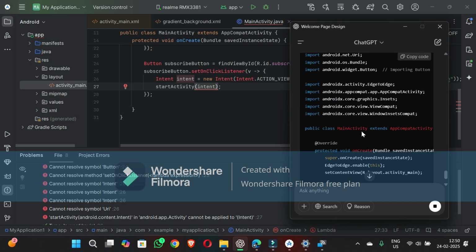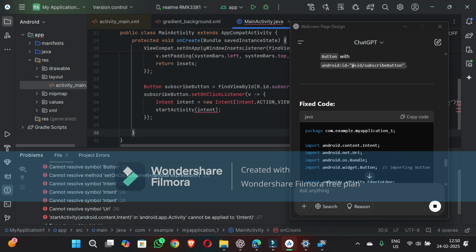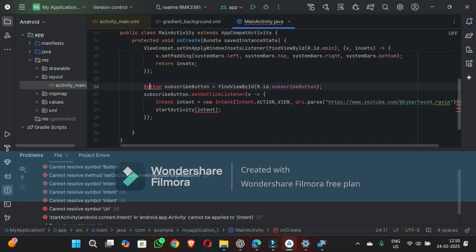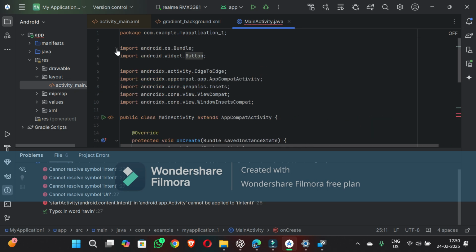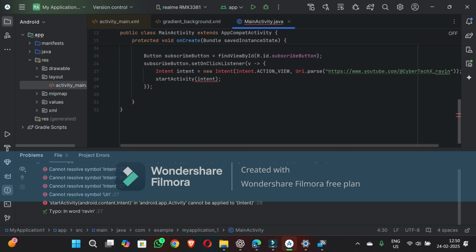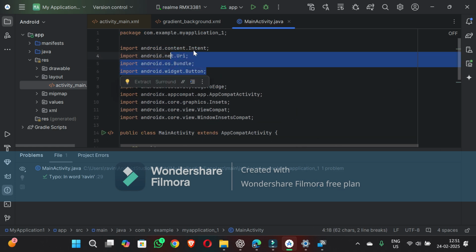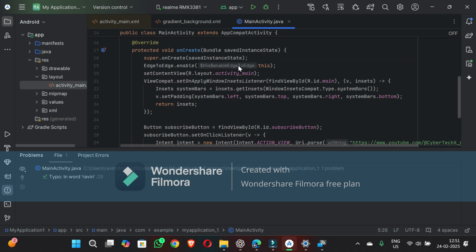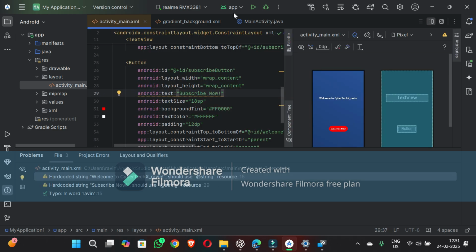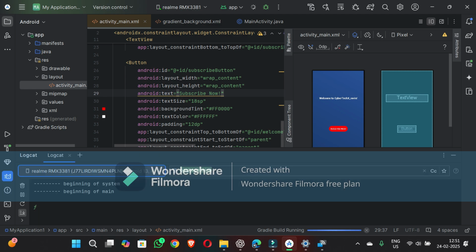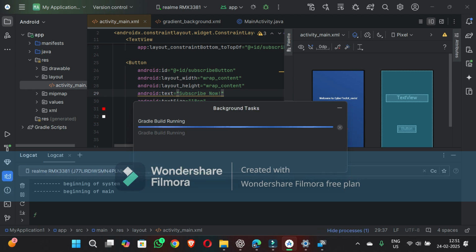Okay, we just missed the imports. So let's import this button, import plus, and you will see here this imports the button, right? And for URI, import plus. See here, URI, intent, button, this imported successfully, and it wasn't giving any red error. Okay, so let's run build APK and see if the log gives any error.